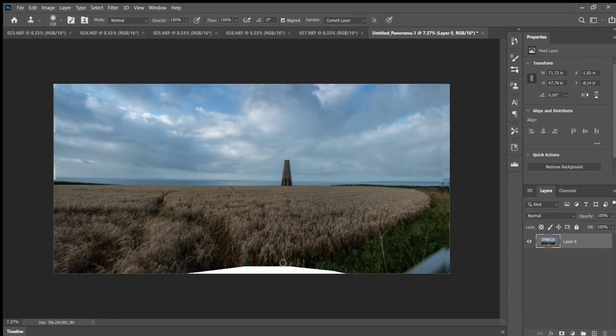And in the bottom I'm going to clone. By using the clone, it does pick up features in the photo and gets them to blend in quite well, sometimes better than the healing brush. And then I've got an area here that I'm not particularly happy with, so I'm going to do the same. I'm going to clone and just clone that area out there.